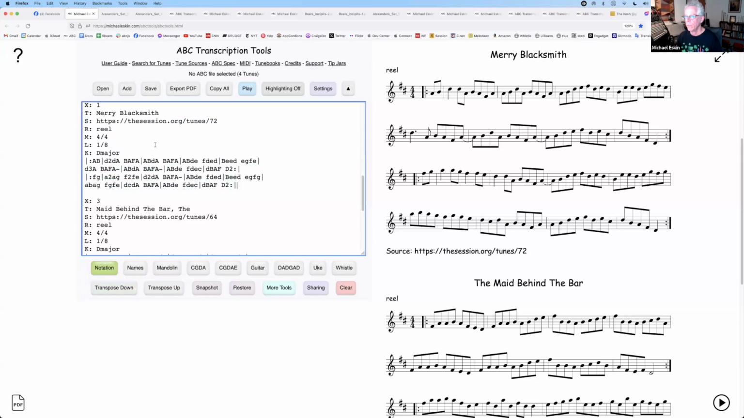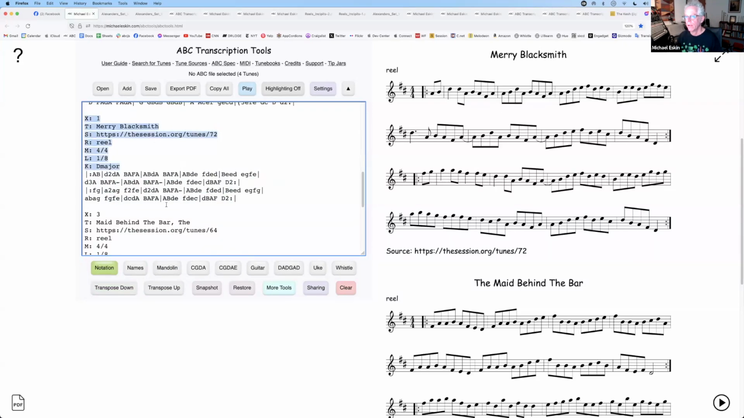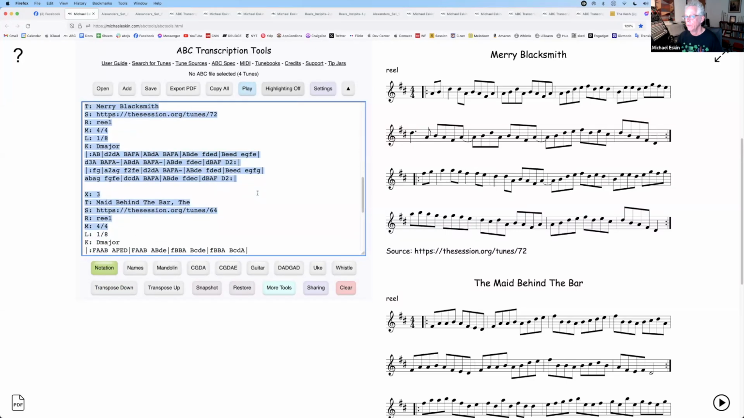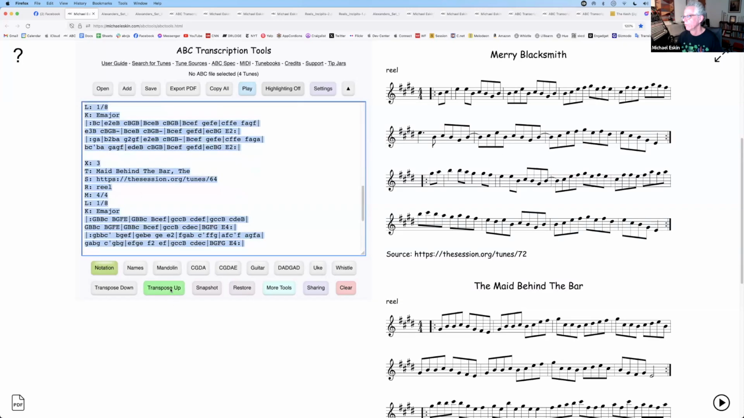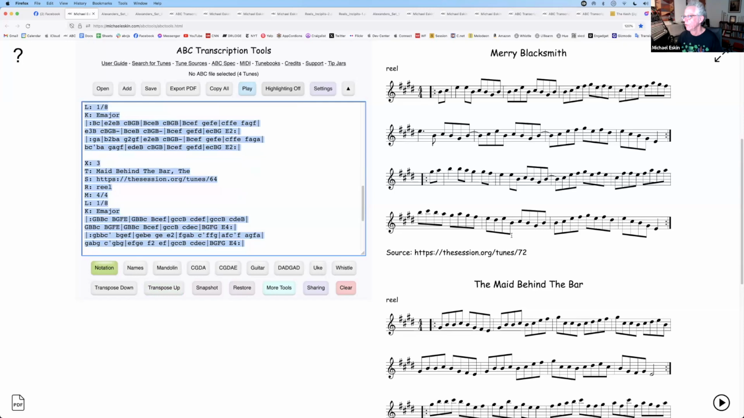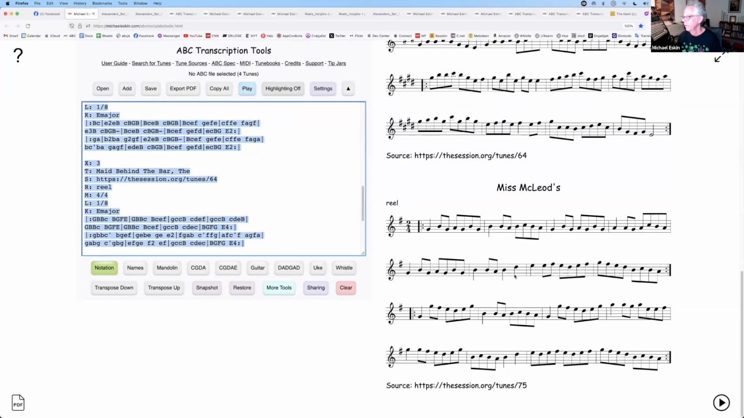If you want to transpose more than one tune, you just need a selection across more than one tune, whatever's in the selected region. So now we have Merry Blacksmith and Made Behind the Bar selected, we transpose, and they will both be transposed. So now we've gone from D to E for just those two tunes. Notice the Miss McClouds was not transposed.